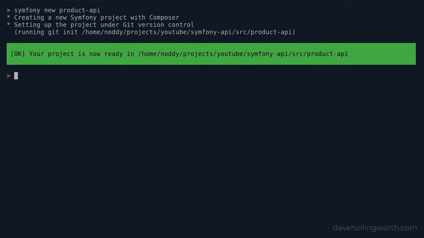Let's start by creating a new Symfony application. I've got the Symfony binary application installed, but you can do this using Composer if you prefer. The details of how to do that are in the official documentation. I'll call the application Product API. Note I'm not including the web app flag as I want to install any extra packages we need manually. This has created a folder called Product API.